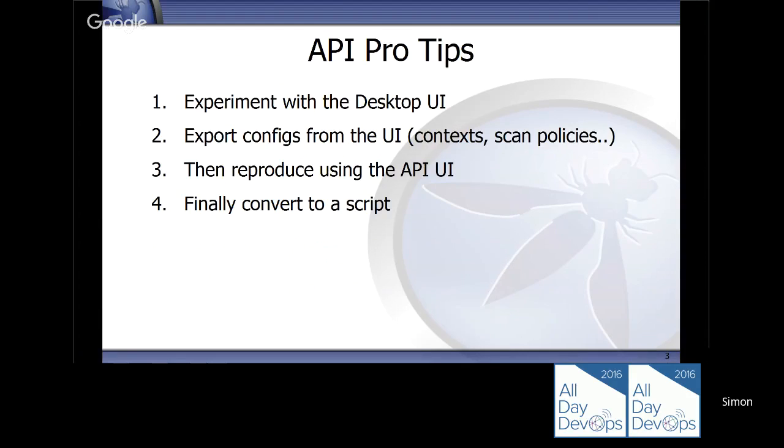So as I've mentioned already, the best thing is to play around with the desktop UI before using the API. And if you need to do any complex configurations, say changing context, setting up authentication or scan policies, the way I always do it is configure them in the UI. Then we export those in text files, and then you can import them again via the API. And that's much easier than setting everything up individually via the API. You can reproduce the operations you want to perform via the API UI, and finally convert whatever you want to do to a script.